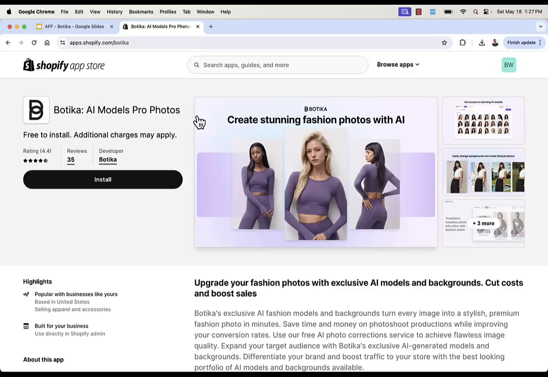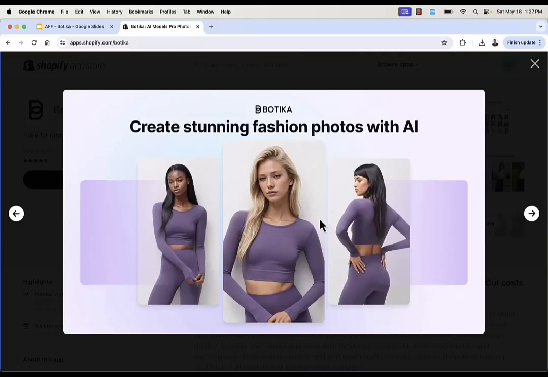You see a great 4.4 review score out of 5 on over 35 reviews right now. And this is all about creating these stunning fashion photos with AI. And I'm going to show you how it works. You're going to simply upload your product photo, right? Let's say in this case, it's a purple jumpsuit.